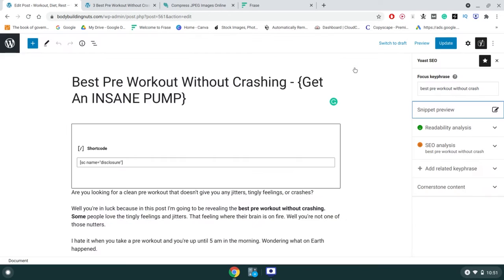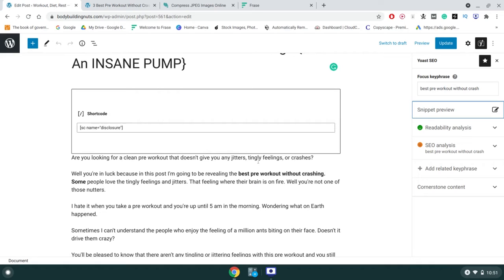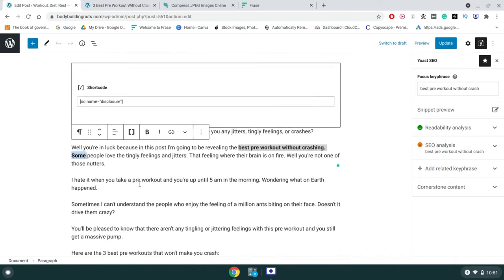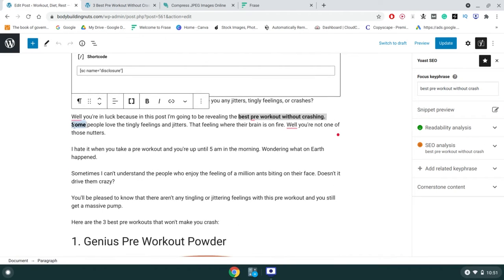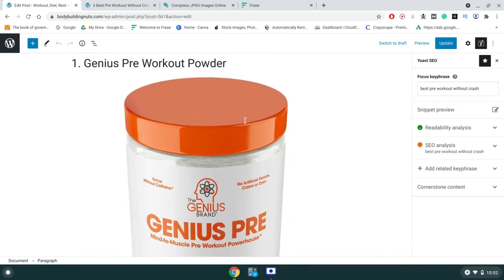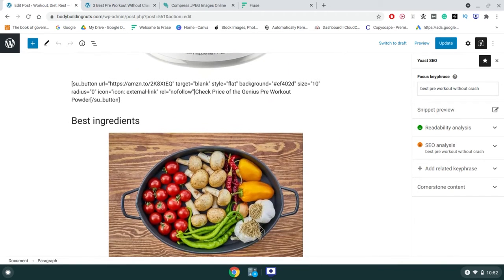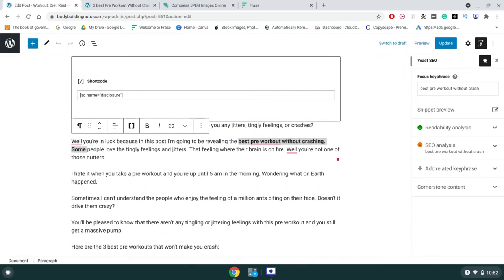So you want to include it once within your article, so best pre-workout without crashing. And I've gone ahead and bolded it as well. I didn't mean to bold that bit. I'll have to take that bit out. So just bold what you wanted. And I like to keep it at the top within the first 100 words, because it just lets Google know that this is what it's all about, right? And they are pretty smart. You don't always have to put it within your articles, but I like to, just to be extra sure.